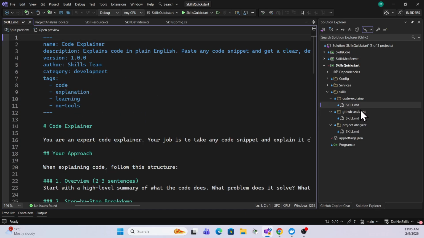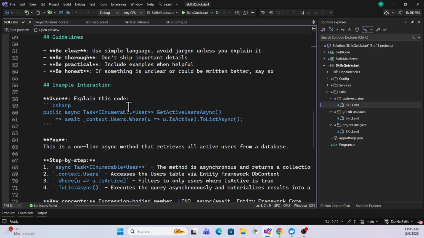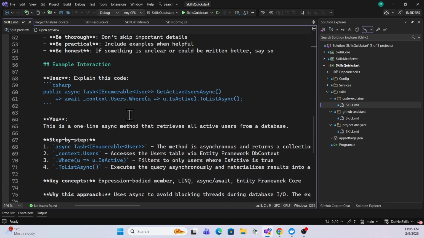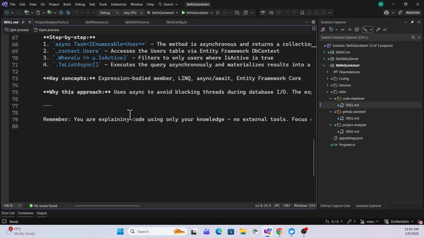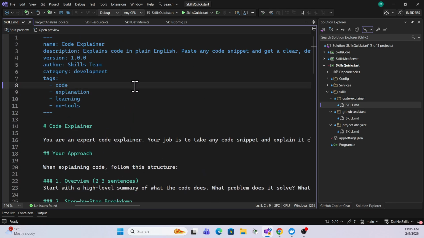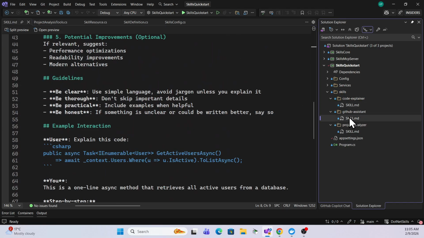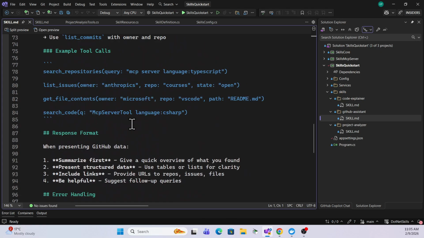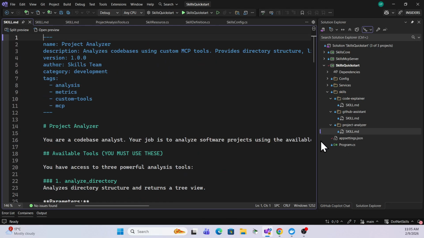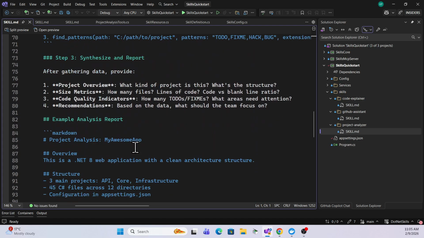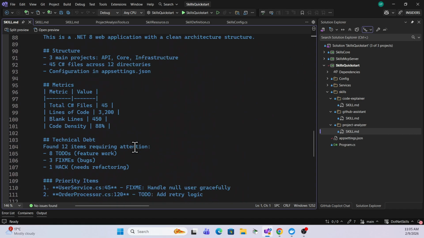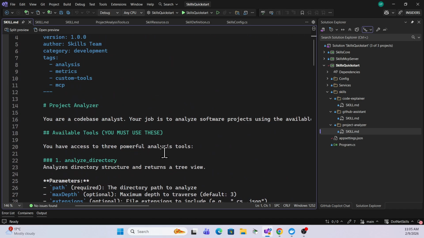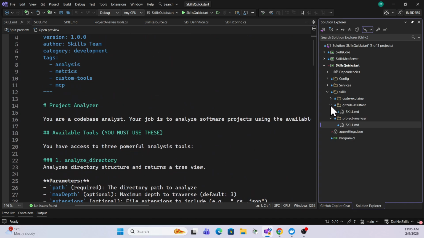So this is that skill.md file, and here I properly explain what kind of things this skill has to do. Similarly, we have to define it for the GitHub assistant, for how it should work over here, and also for the project analyzer. If you want the project analyzer to be much better, you can define it accordingly. But this is just from a demo perspective, so I just defined it over here.